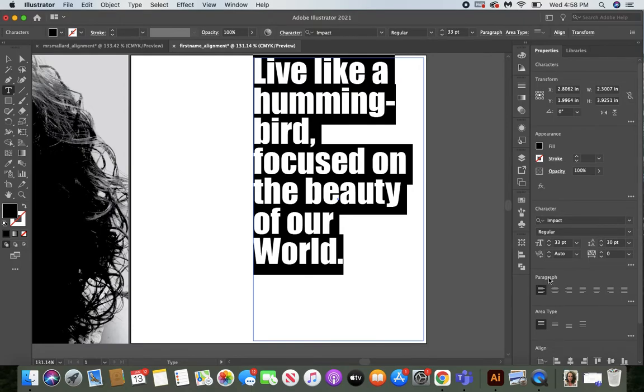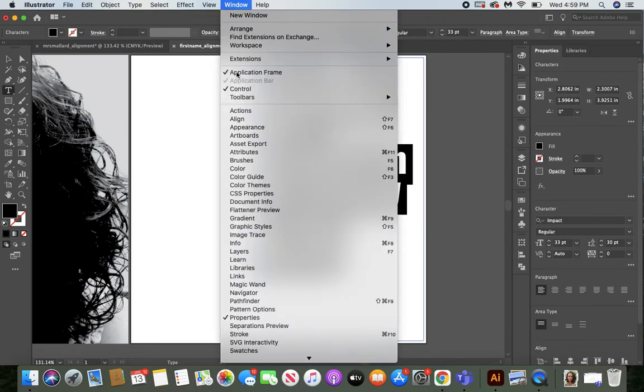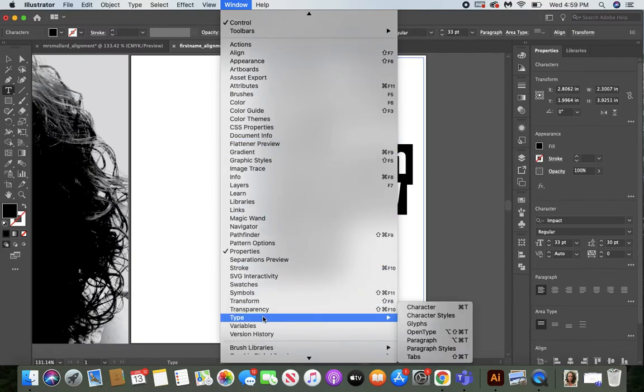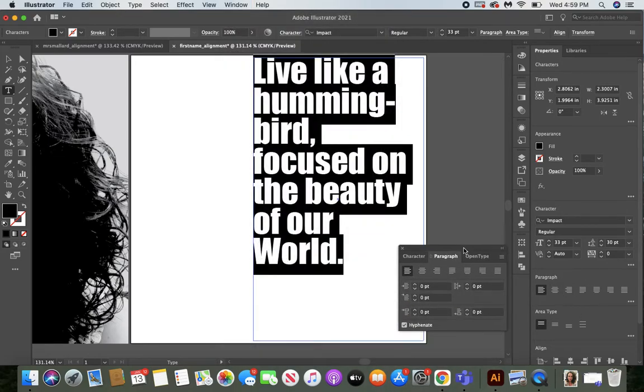And here's where we're going to look at our alignment. Underneath we have paragraph. If you ever don't see what you're looking for, like paragraph, and it's not over here, you can always go to Window and open up the paragraph window, which is actually under character, I believe. So we're going to go to character. Nope, never mind. It's under type, and then it's under paragraph. So you can open up a window if you need to.